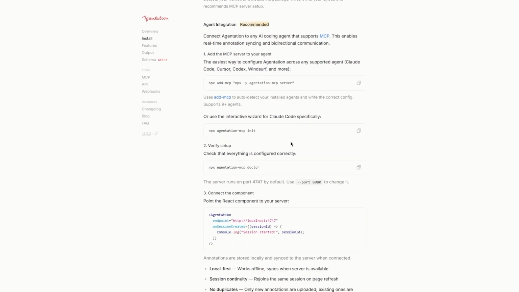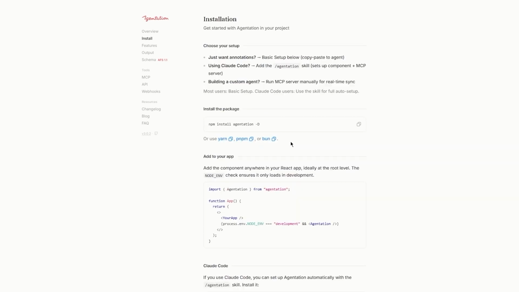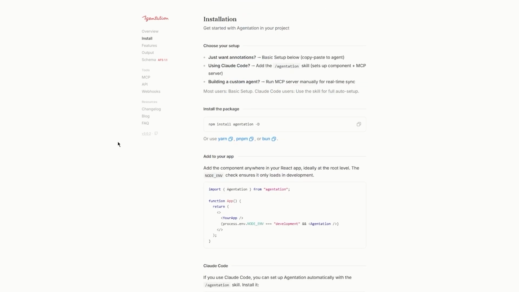So in this tutorial, I'll be guiding you step by step through setting up Agentation, creating your first project, and leveraging its features to build working applications. So even if you have never coded before, you will walk away with something tangible and functional.